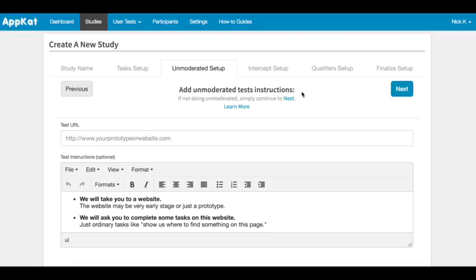Once you're done with setting up tasks, you can go ahead and click on the next step, which will bring you to unmoderated instructions. If you plan on doing unmoderated tests in this study, you can enter a test URL for your unmoderated study. This could be an Vision prototype or an actual prototype URL that you'd like to share, or a high fidelity prototype that you're hosting yourself.